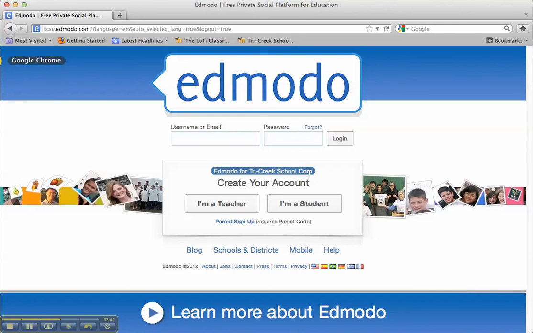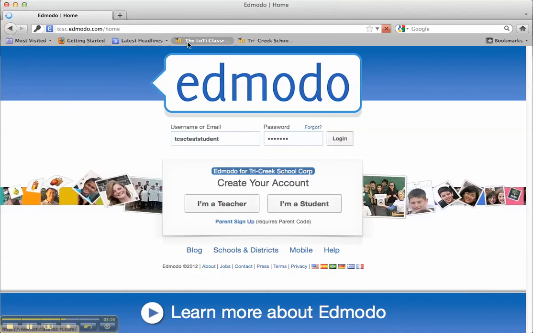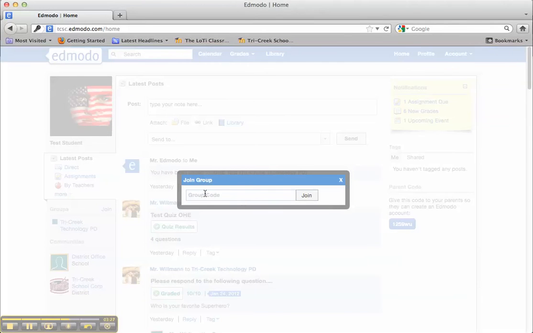If they have already created an Edmodo account in another class, they'll just use the same login that they have, and they will go over. Let me log in real quick. So let's say that they've already become a member of Edmodo in another class and you want to give them your code. They'll just come over to groups and click on join and type in the group code, just like you did to join the Tri-Creek Technology PD group.